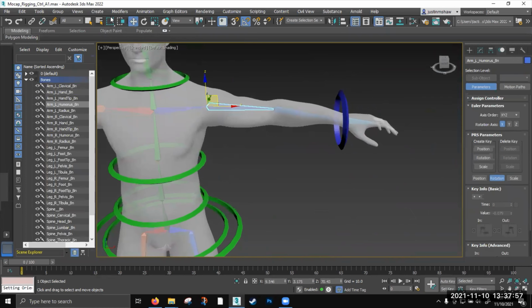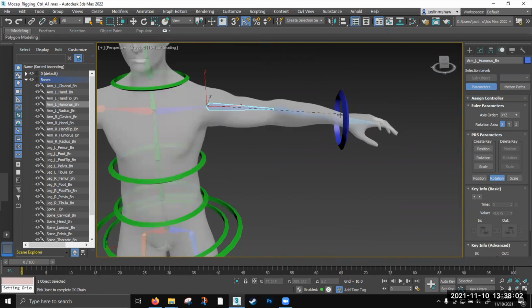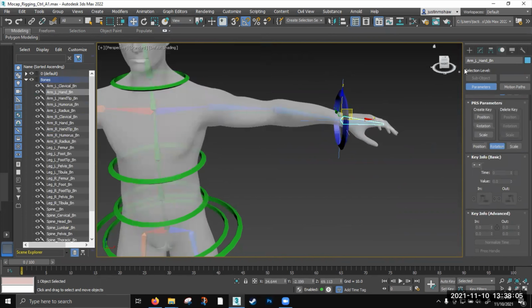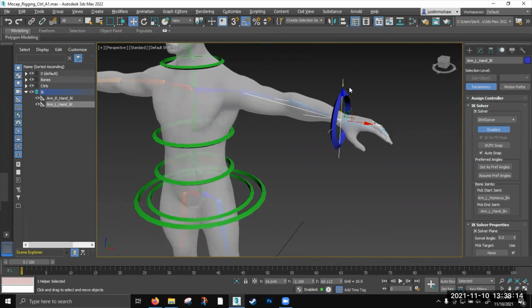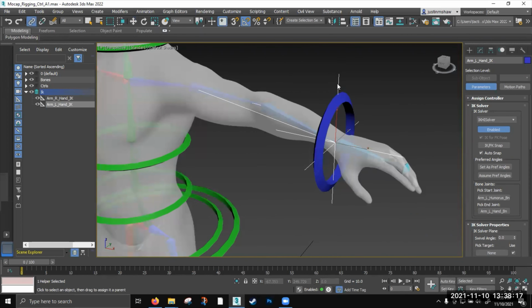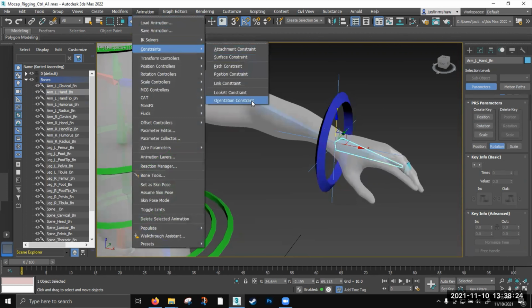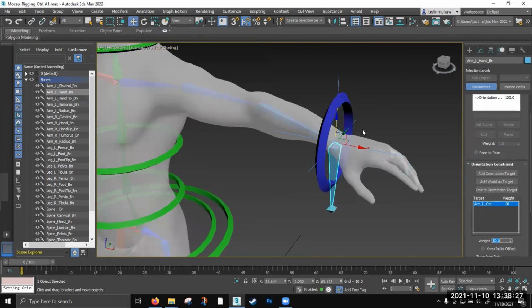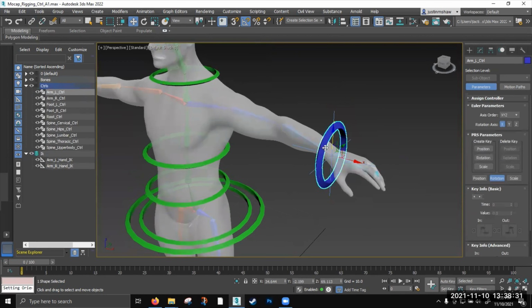I'm going to go to Animation, Constraints, no, IK, History Independent Solver. I'm going to grab this wrist piece, its name, Ctrl V, IK. I'm going to link the two. And then I'm going to make sure that I hit Animate, Constraint, Orientation Constraint, click on the ring. I'm going to go keep initial offset. I'm going to test it.